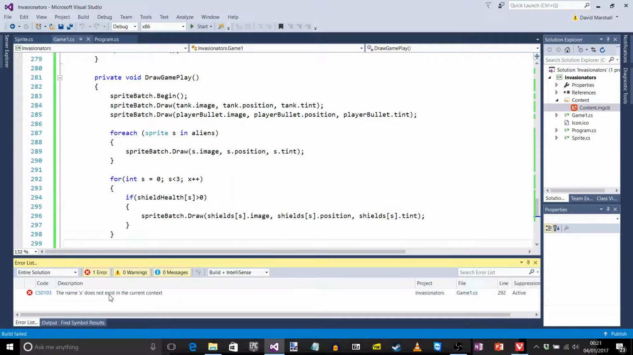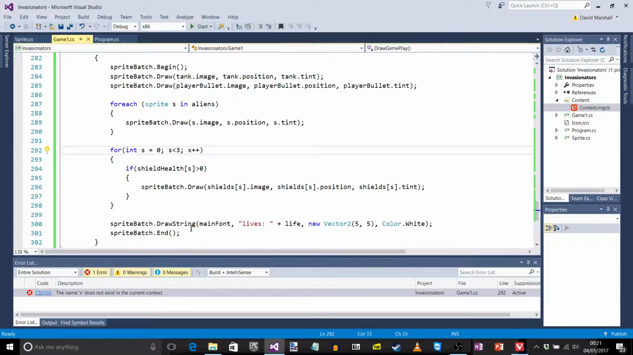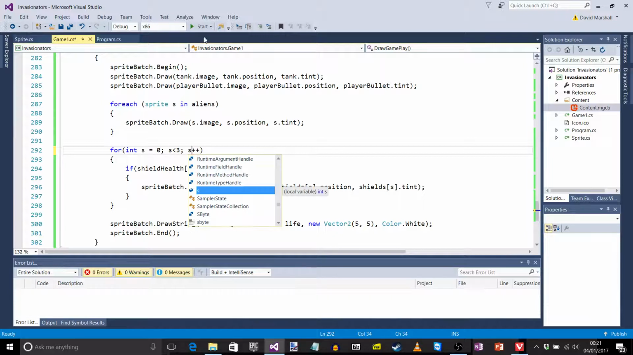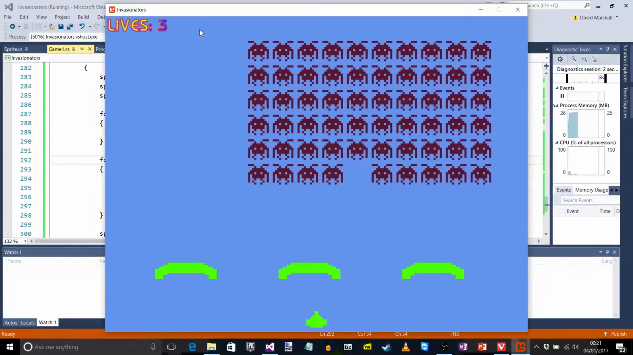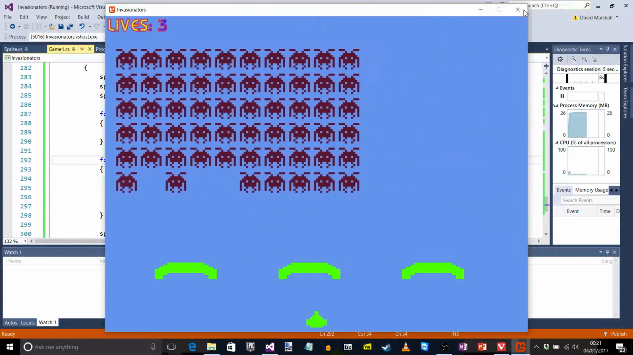What have I got wrong? Yeah, mixed up my iterators there. There we go, 3 shields, no collision yet, but they are drawn on the screen.